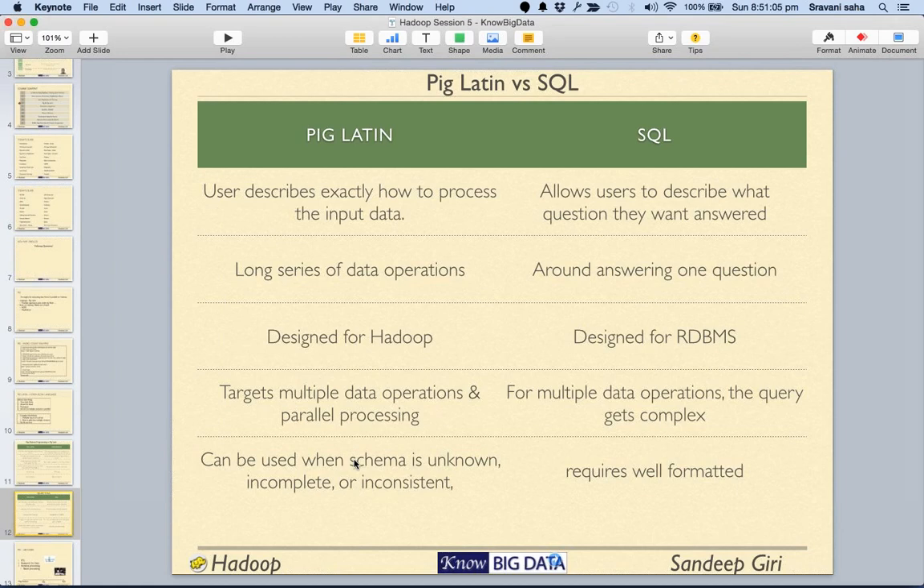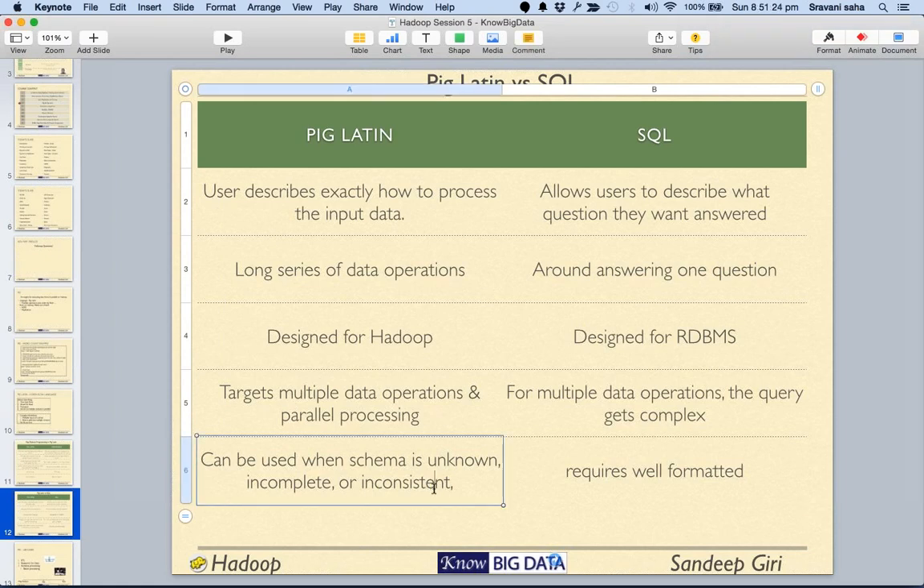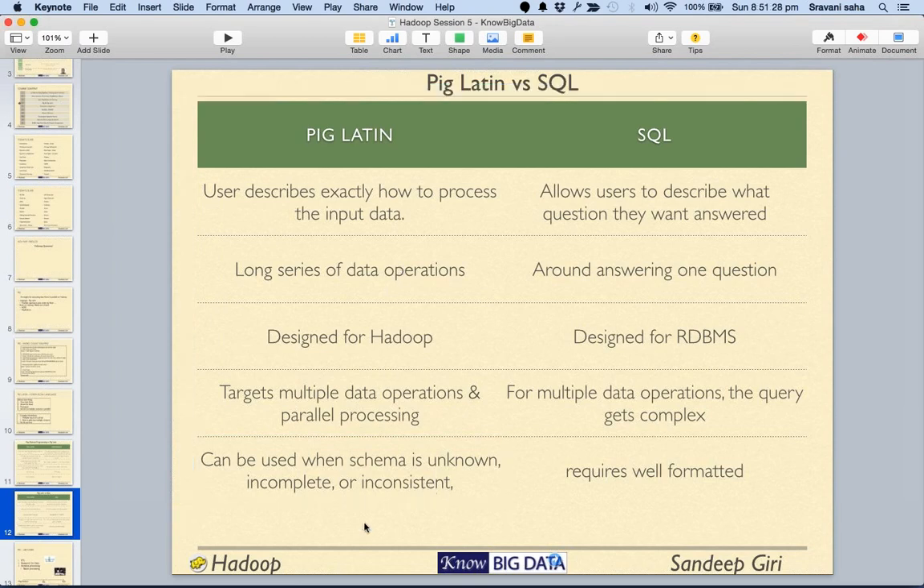So this difference will get clear to you when you get to know Pig Latin. The more you explore it, the better you will be able to differentiate by yourself, because in theory these differences do not make much sense. So if we finish Pig Latin and then come back to this slide, it will make more sense to all of us.